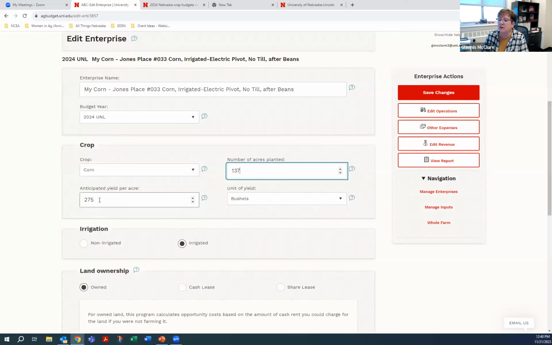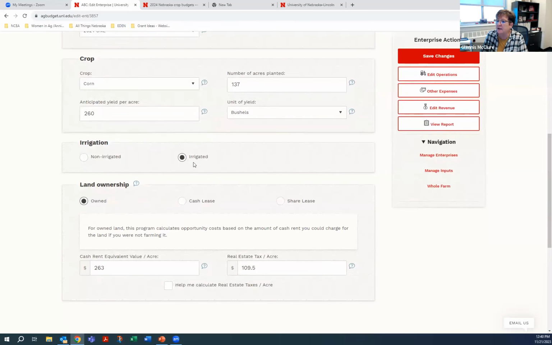This one came out at 275. I'm going to say, well, I'm usually more like 260. Okay, I can change that. It's irrigated. It's on my own ground. Let's say I could probably rent that for 275. Real estate taxes, we're probably looking at more like 105. Something like that.